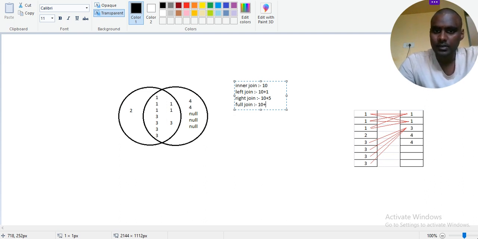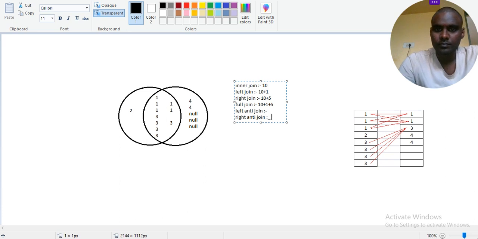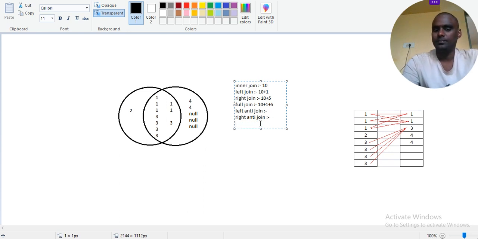So full join is inner join, plus the 1 left table record plus the 5 remaining records, and then left anti join and right anti join. So left anti join means, see, actually left anti join means, this is a very good one. How can I explain that one? Full anti joins.